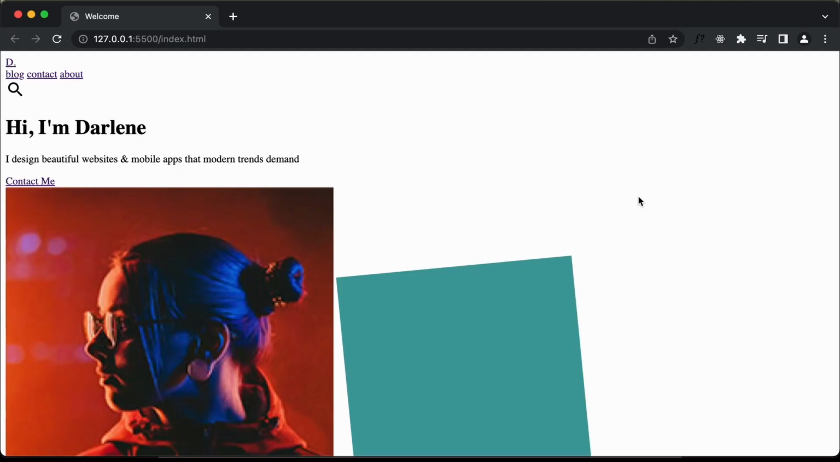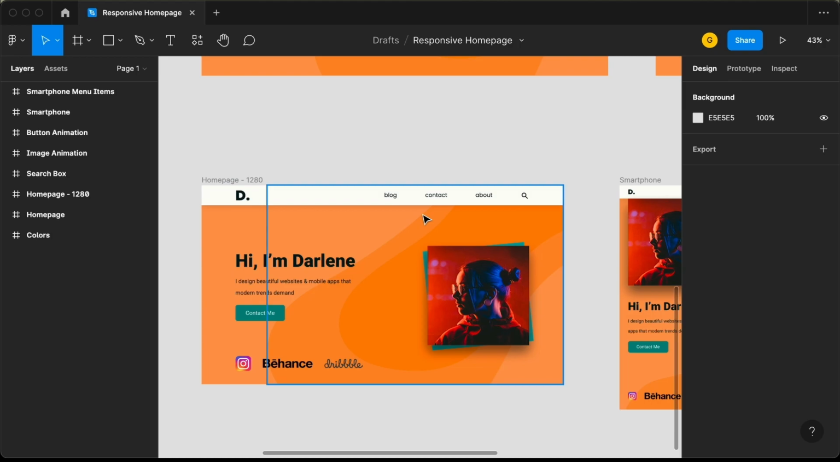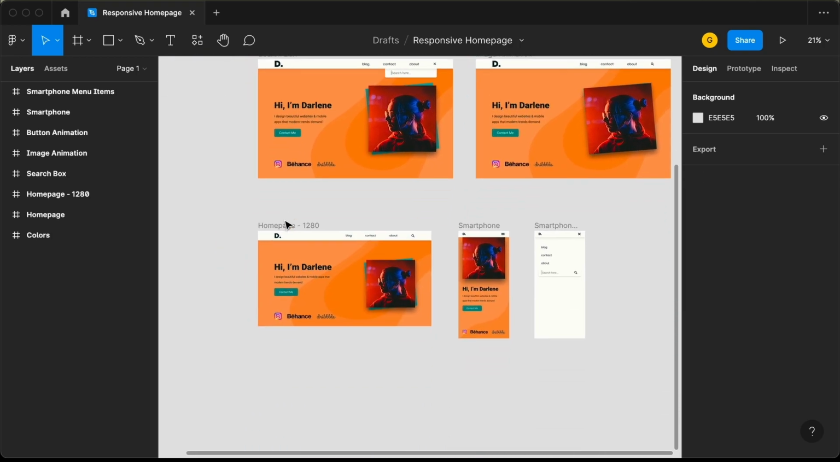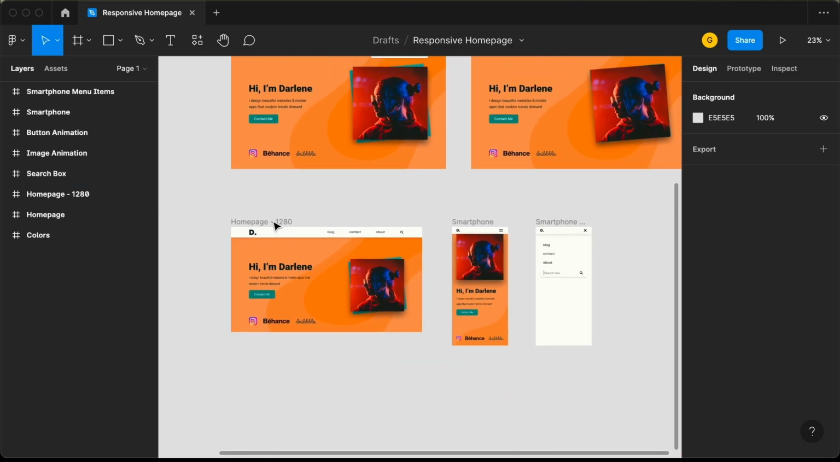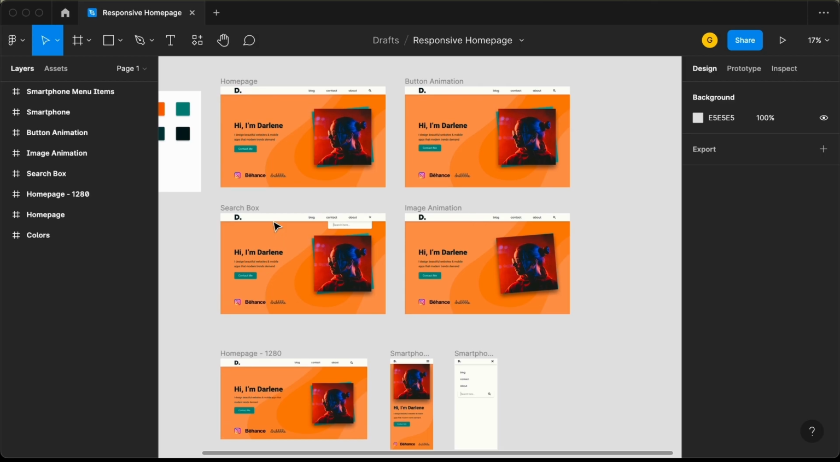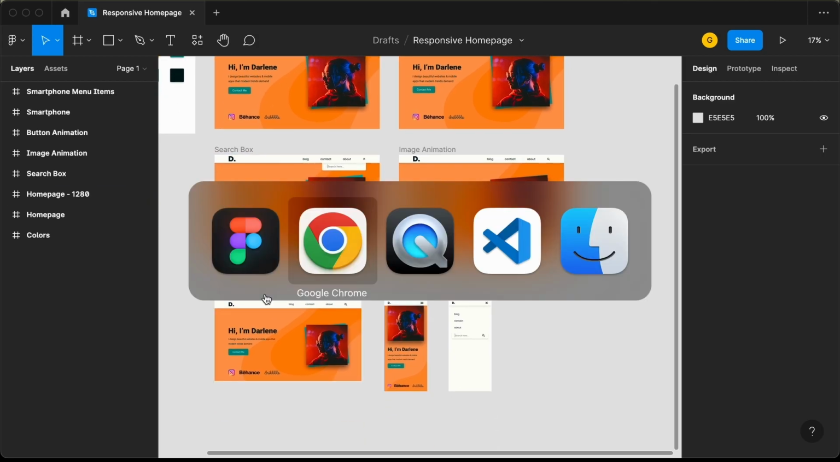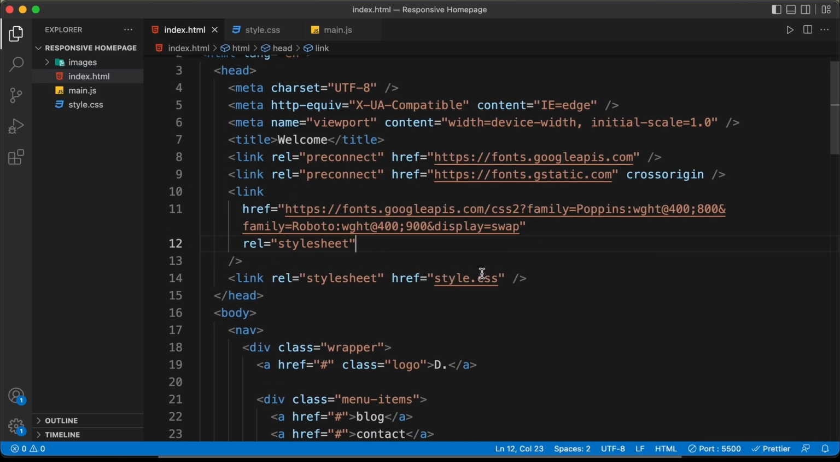Right, now let's start with the CSS of our design. So if you go back to our Figma file, here we can see this is how it looks. Now the first thing we will do is we will design this version right here. So this is the 1280 version, and then we will add some media queries and then design these versions and also this smartphone version. So let's go back to our source code, and here we can see we have already linked our style.css file.